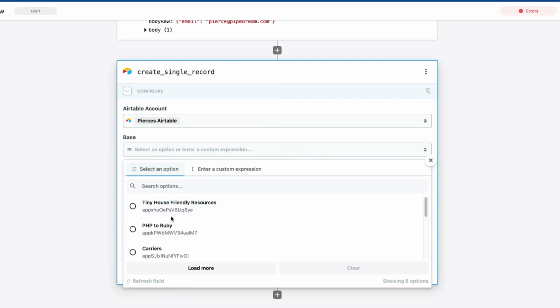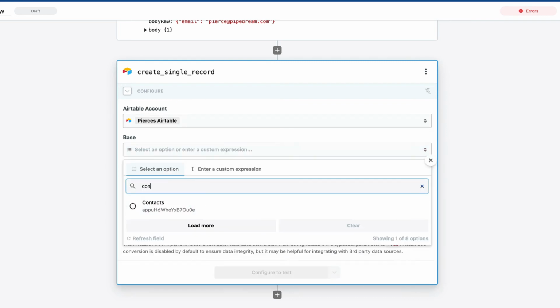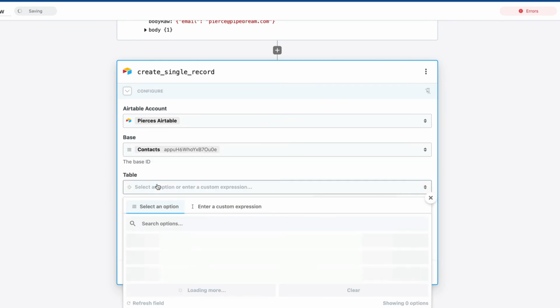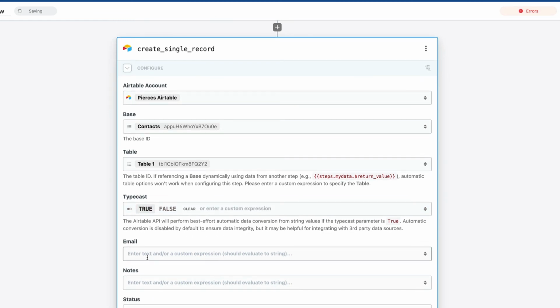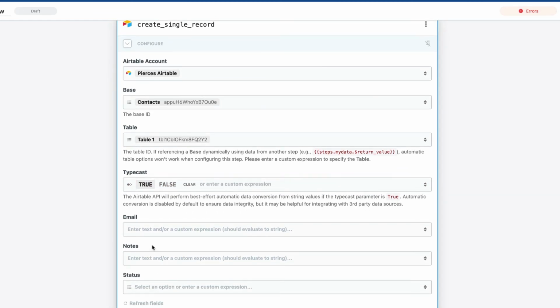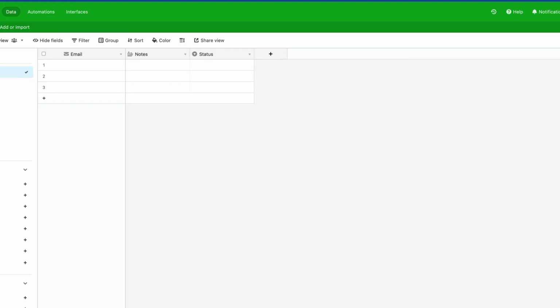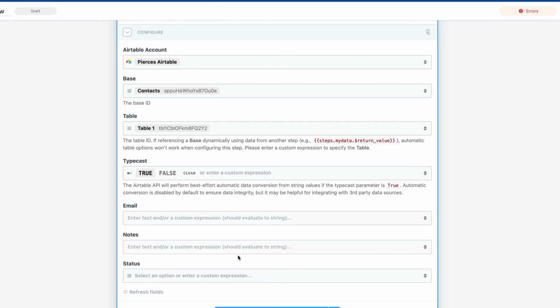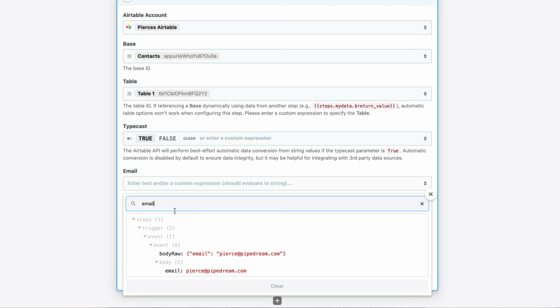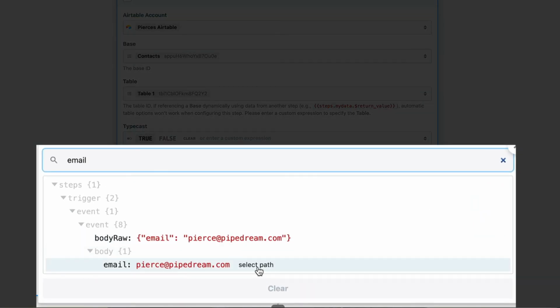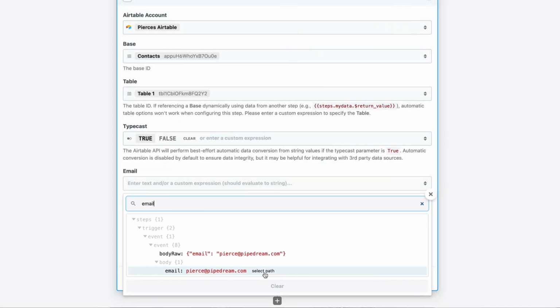Then under base, I have a specific base that's called contacts. And under that, there's a table, just a single table, and we can typecast if we need to. Here are the 3 columns in my Airtable base, and I'll show you visually here. There's an email, there's notes, and a status. So the email we want to retrieve from our QStash job body. I'll head back to the Pipedream workflow and then just search for email in the dropdown, and I can select the path to the body of the QStash job.